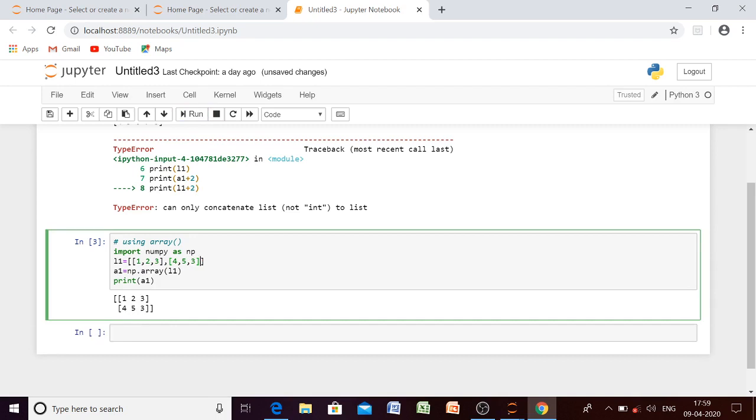Suppose I want a 2D array of 3 rows and 3 columns, then what we have to do? We have to take another list written and which must have 3 elements again. Suppose I am taking 6 7 and 8. Let us run. What will happen? 6 7 8 will be appended at the last. Let us check.